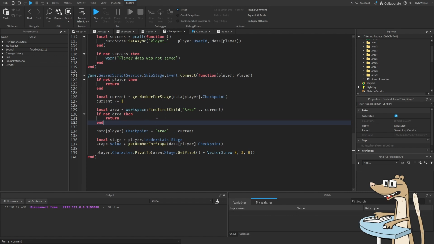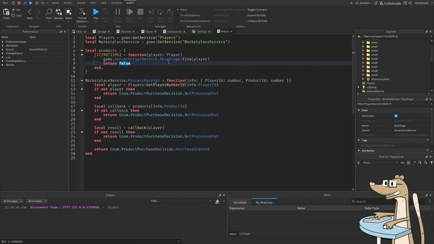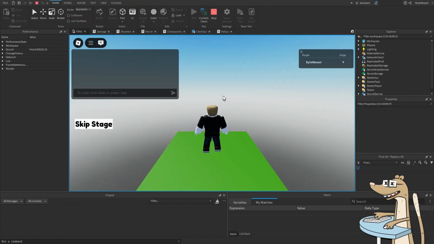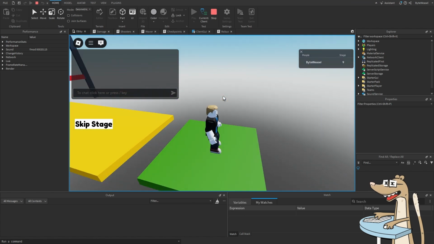And with that all written, we should make sure we go back to our Robux script and change this return value to be true to say, yes, it worked, and the purchase has been granted. So that, in theory, should work. Let's test it out. So I'm here right now at the end. So that's going to be a problem.